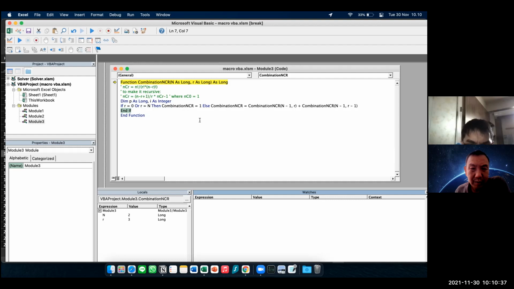Combination NCR. Why? If. Let me copy it into my computer. Okay, I will copy it. So I create a new one in module 1, and then I will copy this.